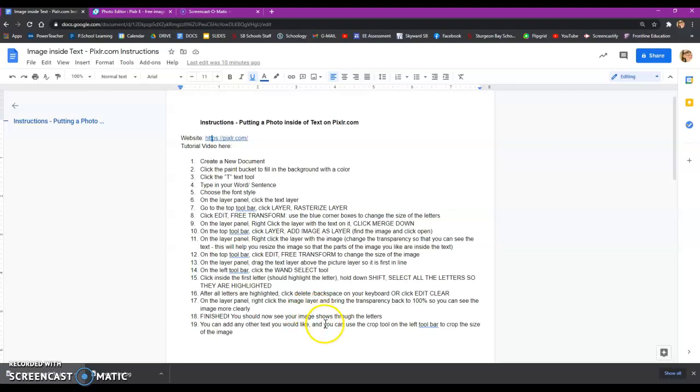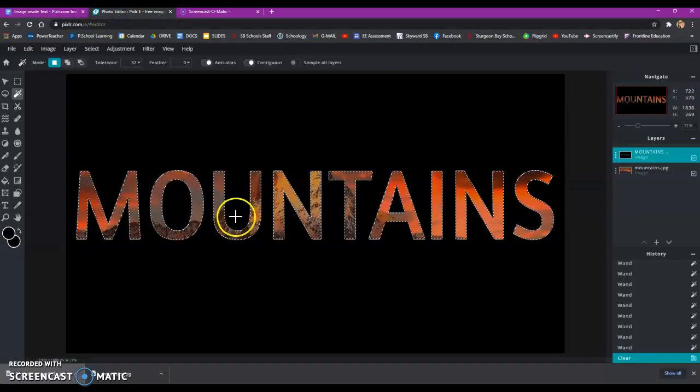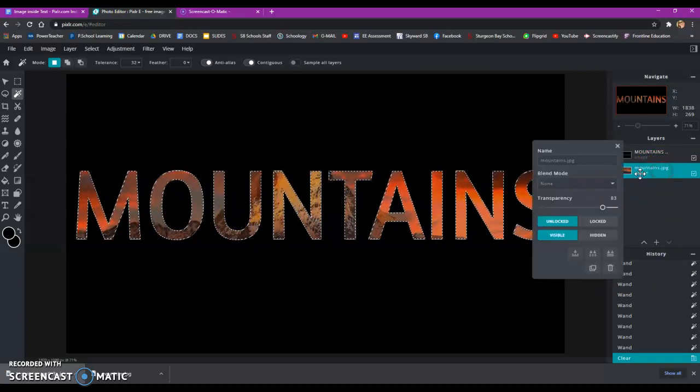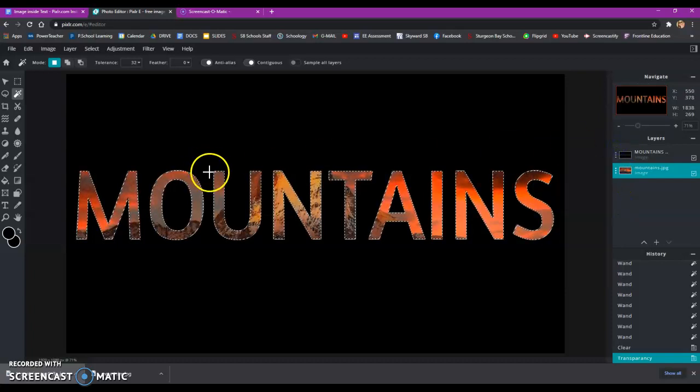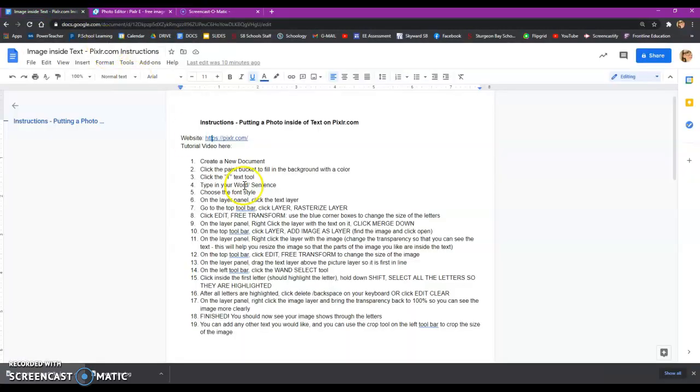The next step that we're going to do is actually bring the transparency of this photo back so it's really nice and bright. So if we go to our layer panel, we can right click and then bump that transparency back up to 100. And you'll see that my image is just as bright as it was when I first put it in here. So at that point, you've successfully completed putting the image inside the text here.